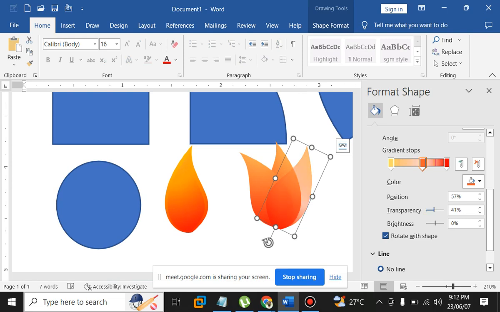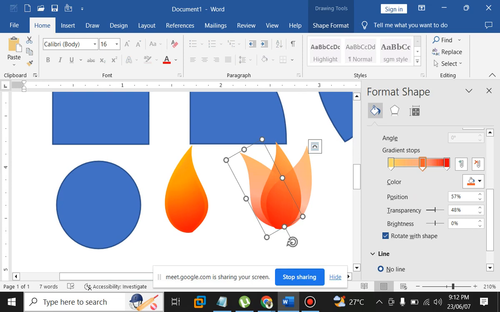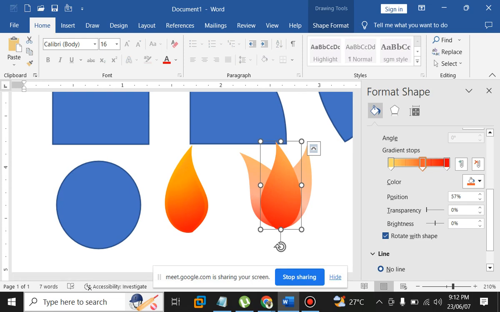And bring this to front side. Clear? Is it good? Okay. Select all the objects, right click, group it. Okay.